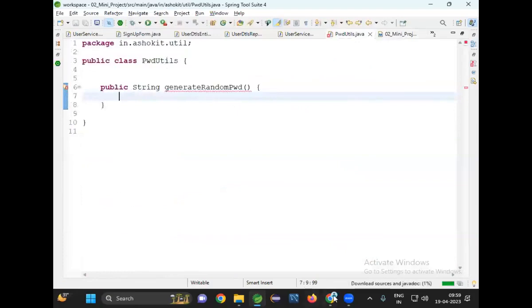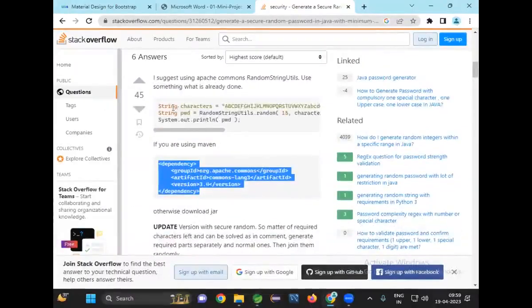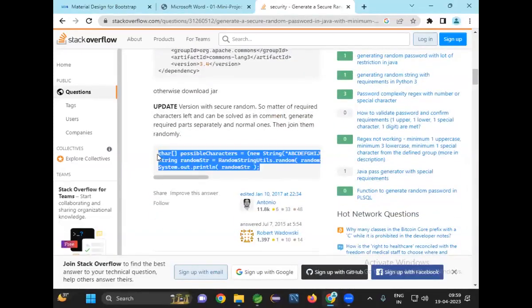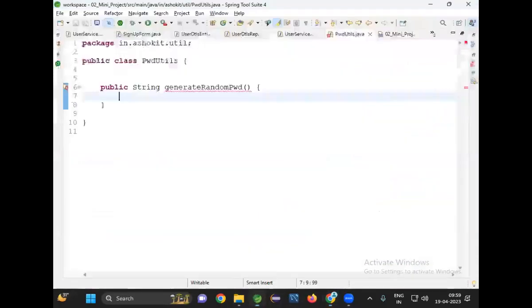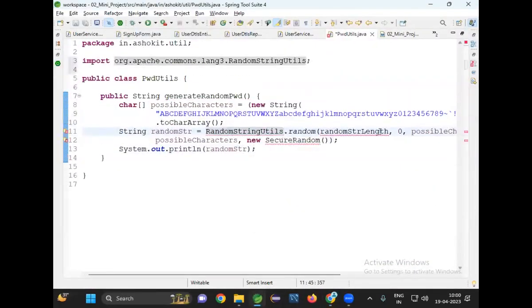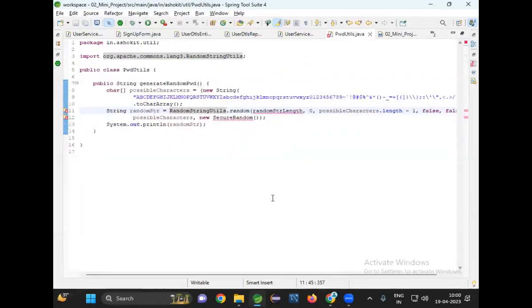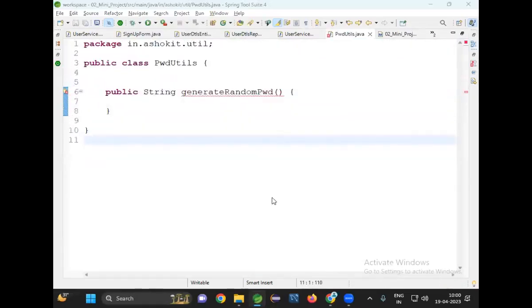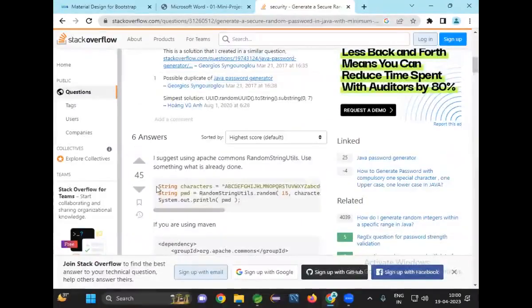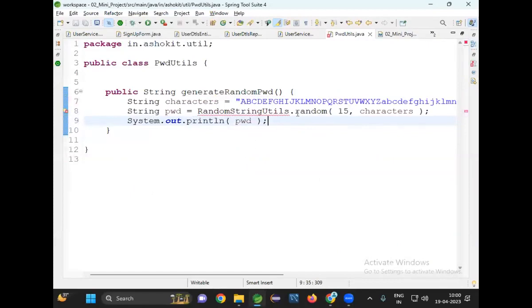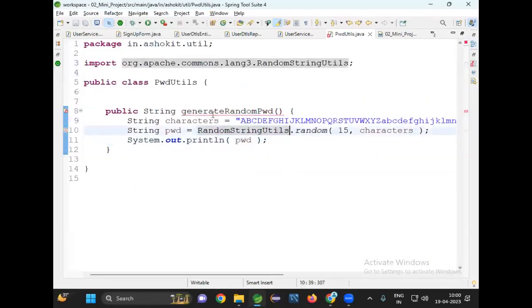Now go here. They have given the logic to generate the random password. This is the code that is used to generate the random password. RandomUtils is a predefined class. Now, RandomStringUtils we are using here.